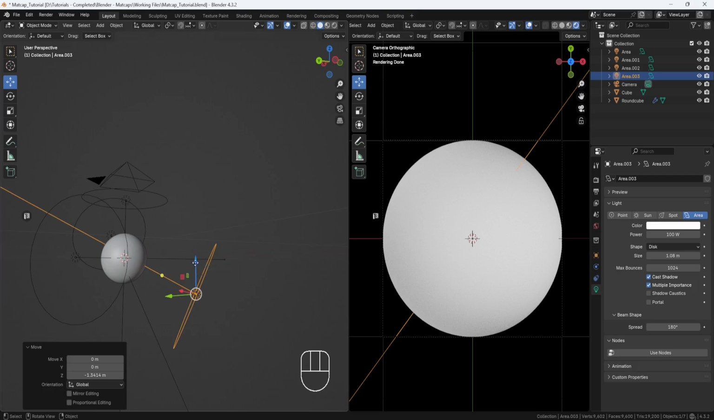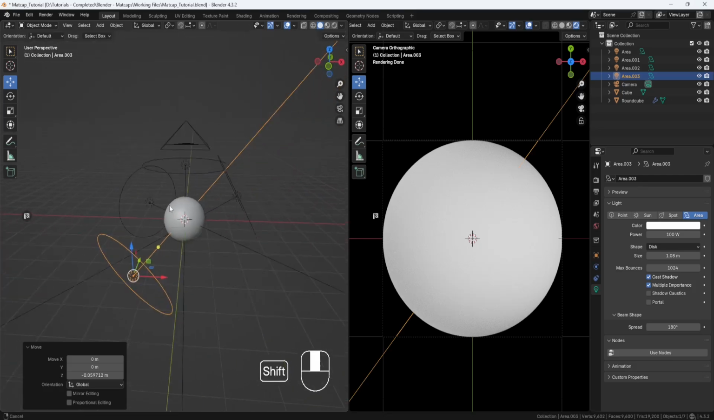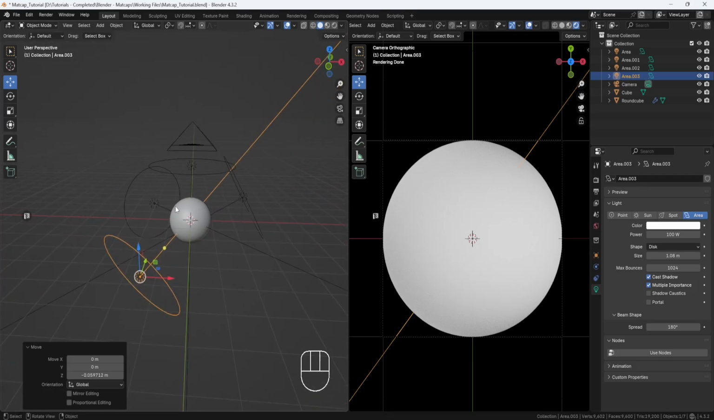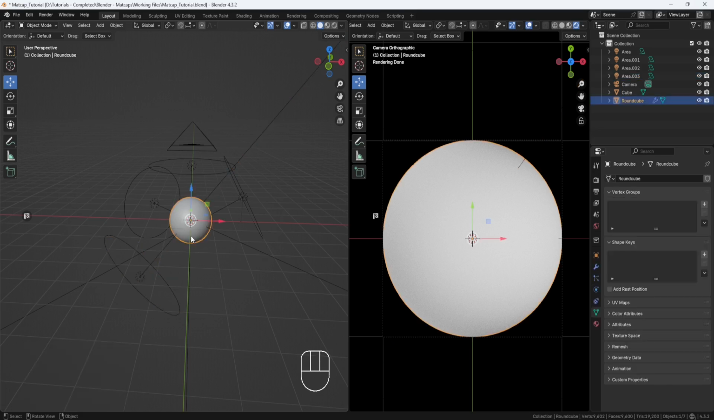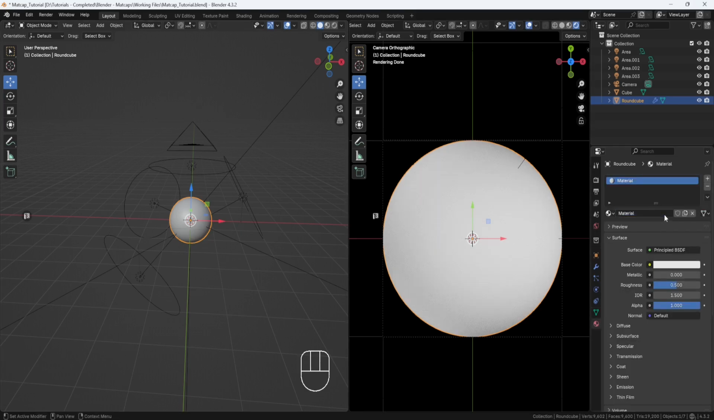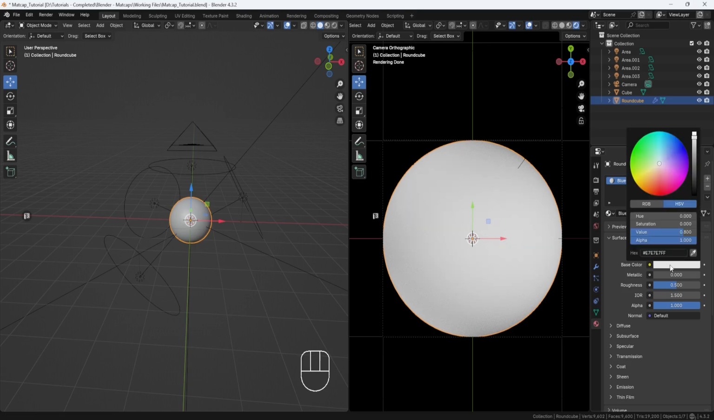So that's my basic light setup. I'll make some more adjustments in a minute, but right now I'm going to create a material for the sphere. So I'll select it and go to the Material Properties tab and click the New button to create a new material. And I'll name it blue-green. And for the base color, I want a sort of pale bluish-green. So I'll set the RGB values to 0.613 for red, 0.8 for green, and 0.787 for blue.